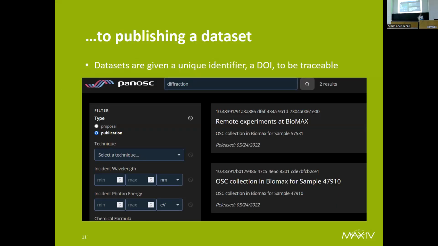So from here we can also give it a unique identifier, a DOI, to be traceable, and publish it. And currently we are using the PANOSC search engine to find the data sets, and the data sets can then be linked again to SciCat. So you have the overview page of the scan, and you can download it. And the downloading is also linked through our Globus system. So we have the same system where you can download the data sets again. So they're not stored directly in SciCat, the data files, just the metadata, and the data files are again downloaded from our central storage.